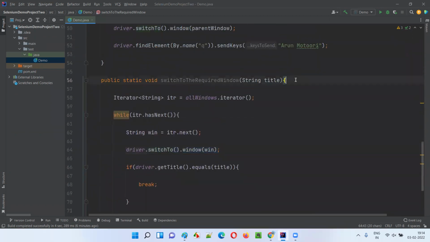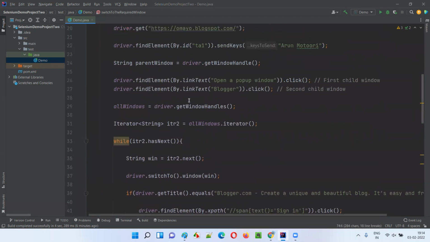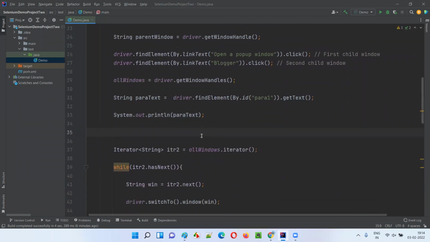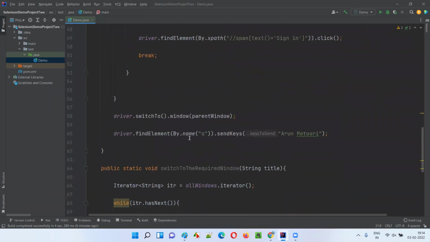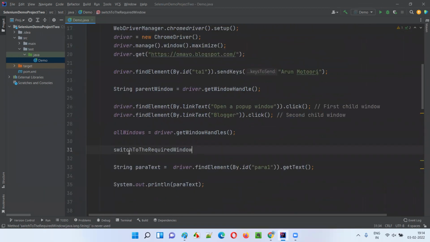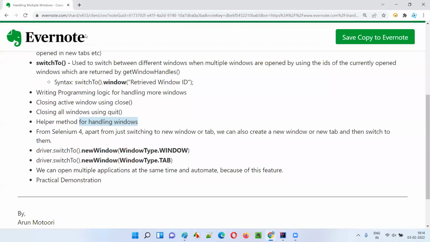So I created the method, guys. Now at this line, after getting all the windows and all, I'll just write this code, guys. This will work. But for this to work, we have to call the method, right? We have to call this reusable method, that is the switch to the required window method. I'll call the switch to the required window, and I need to pass the title, guys. What should be the title, guys? What was the title of that child window?